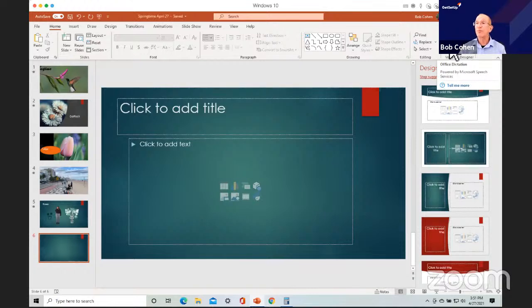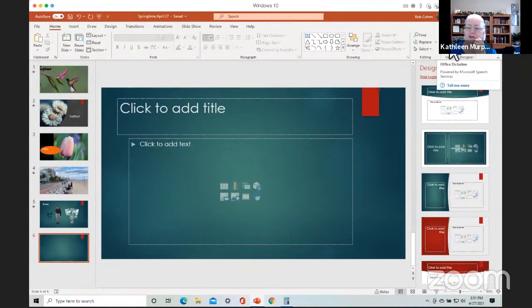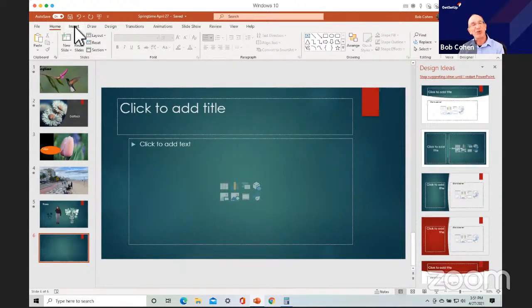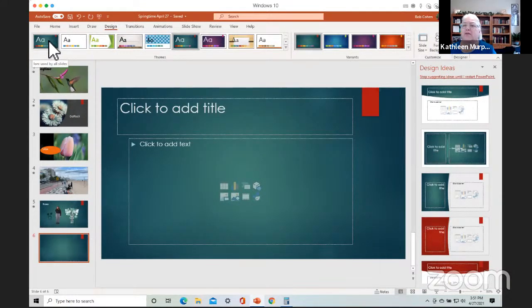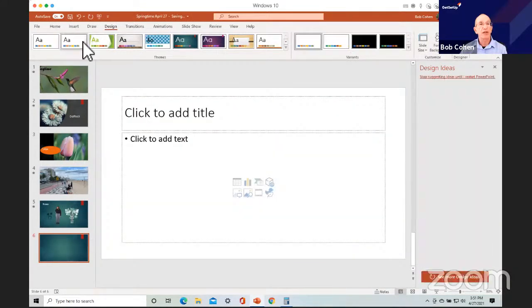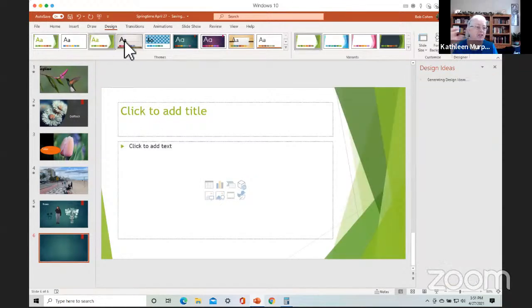Yeah, Kathleen. How did you get the theme? I turned my head. I was looking at... Oh, that's okay. Sometimes I click too quick. Sorry about that. So if I go over to the design menu, option, Oh, and that's where different themes are displayed. And the colors carry through on each slide that way.